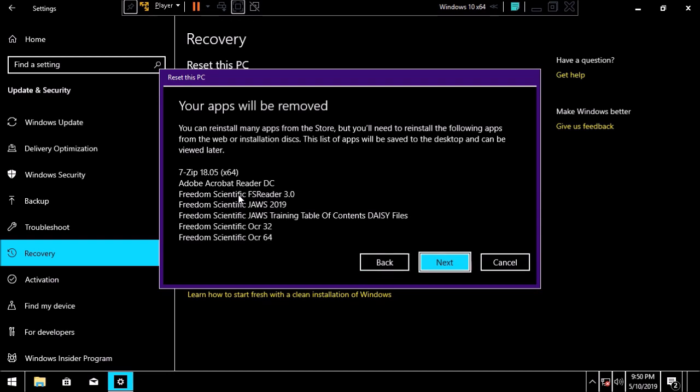Now we have got a dialogue. Let's press Insert B to read all of the content. Your apps will be removed. You can reinstall many apps from the store, but you'll need to reinstall the following apps from the web or installation disks. This list of apps will be saved to the desktop and can be viewed later. 7-Zip 18.05 x64, Adobe Acrobat Reader DC, Freedom Scientific FS Reader 3.0. Those are the list of currently installed apps which will be removed after the reinstallation of Windows.